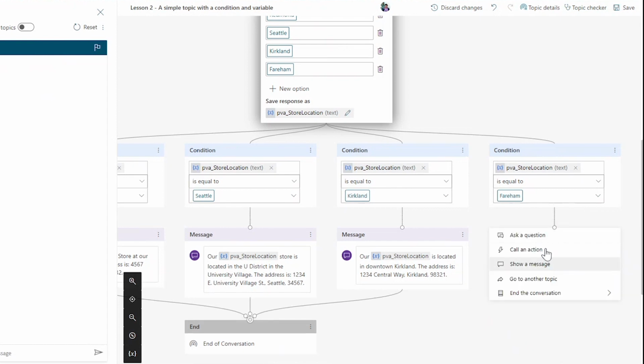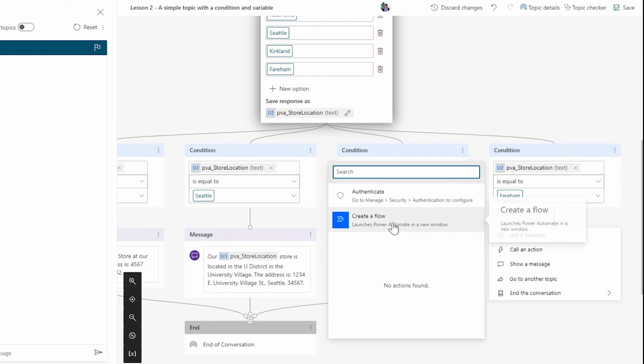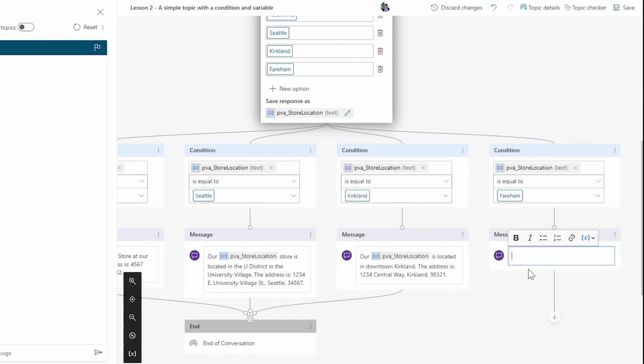So I'm going to add some text. And you'll see here there's a number of different options I can choose. I'm going to show a message, but I can do things like end the conversation or call an action. This is something we'll be showing in a later episode. Here I can jump in and create a flow. So if I want to create a business process on this that says you've chosen the Fairham store, we don't stock anything there, or looks for particular information based on an API, looks up other data, I can do that with the flow, and I can use the connectors in Power Automate to make that happen. We'll show you how to do that in another episode. I'm just going to add some text for now.